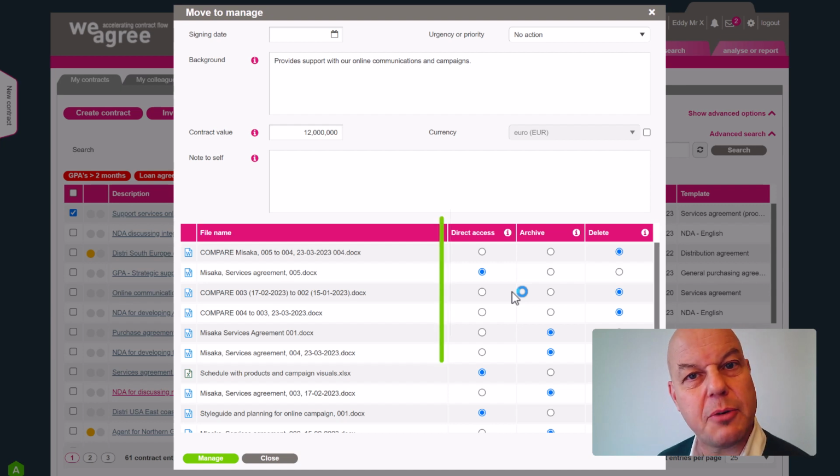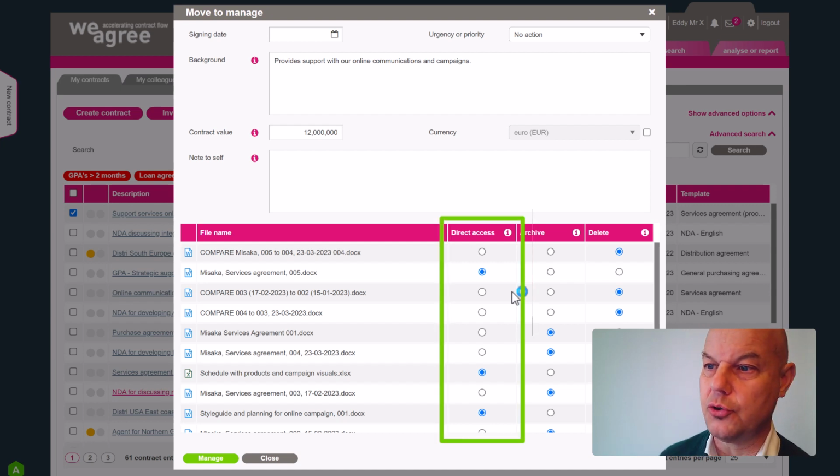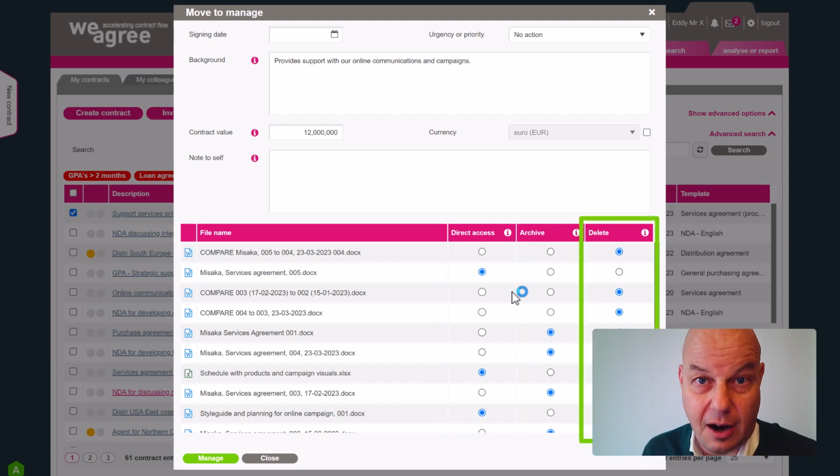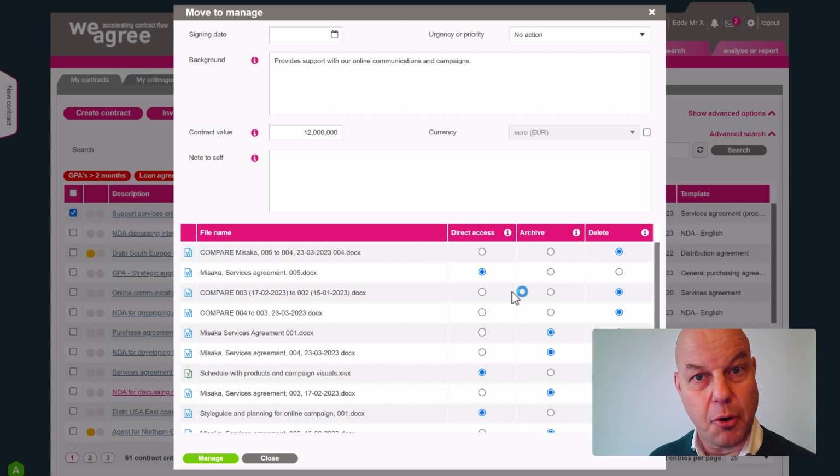So what Weagree does is it proposes to you a setup that aligns with what it expects and how your contract will survive post-signing in the CLM. It will propose the last draft version or a final or pre-final version to be directly accessible. If the e-signed PDF is there, then of course also that one will be directly accessible from overviews. And it will do the same with, for example, documents with schedules or documents related to the transaction.